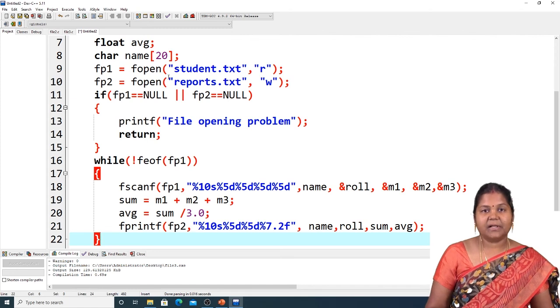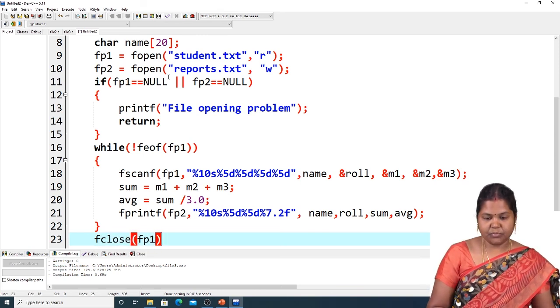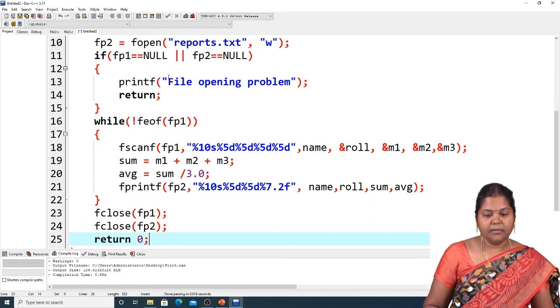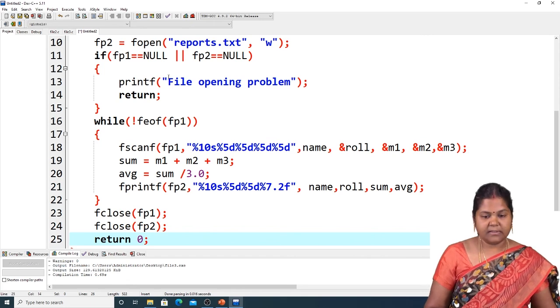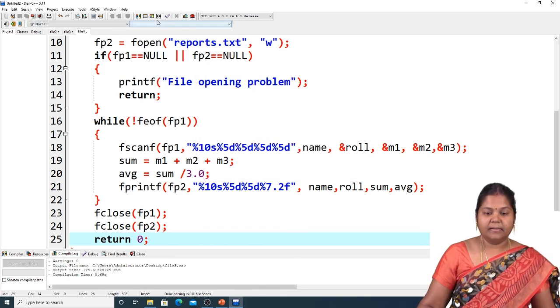So this process will continue. It will read one record, find the sum of marks, then find the average, and write the new record into reports.txt. This process will continue for all the records. Then we need to close the files: fclose of fp1, and then fclose of fp2. So after closing the files, let us save the program as a C source file and run it.